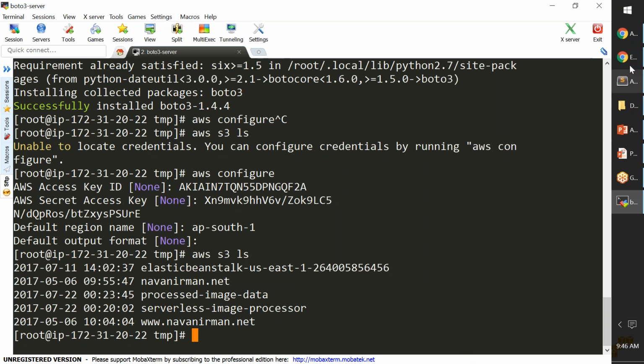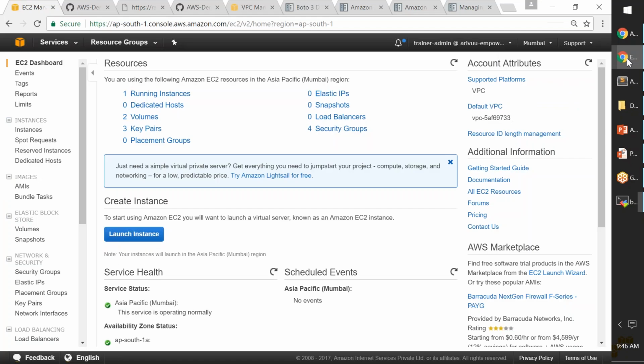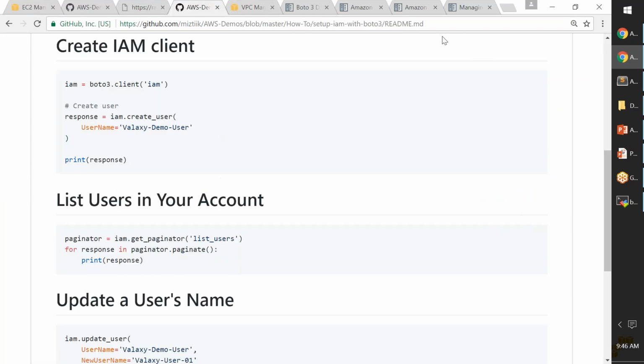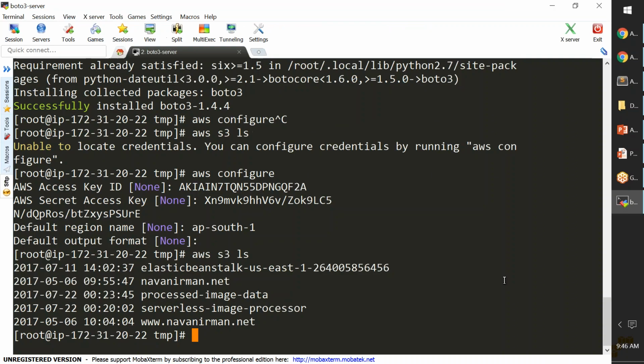Let us go ahead and learn some things about Boto3, what it can do, what it cannot do. I just quickly wrote this. In fact, I copied it from the internet and reused it.